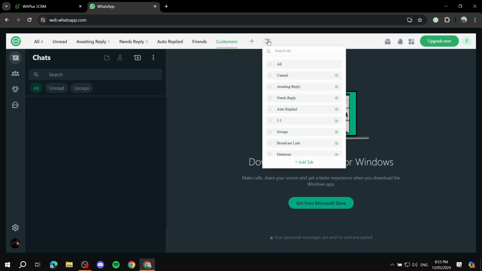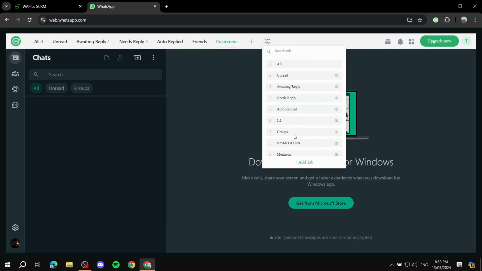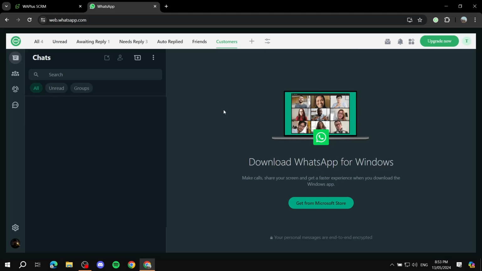In here, we can actually just go ahead and filter through the things that we have here. So we can just, for example, we don't want to show the auto reply section. We can just turn it off, as you can see, or we can just turn it back on and so on. We can just add more tabs and stuff if we have upgraded.